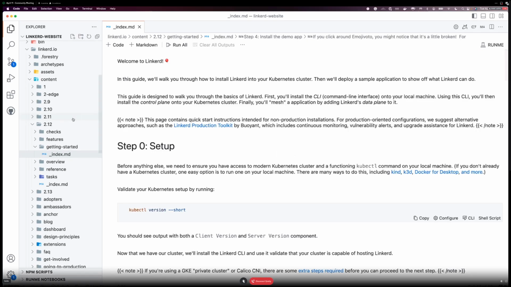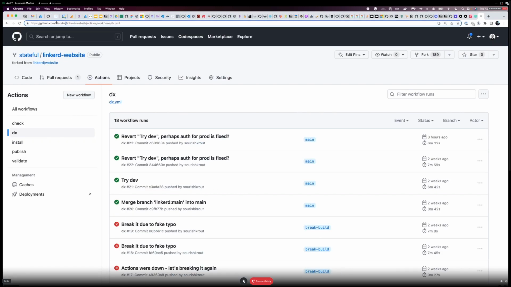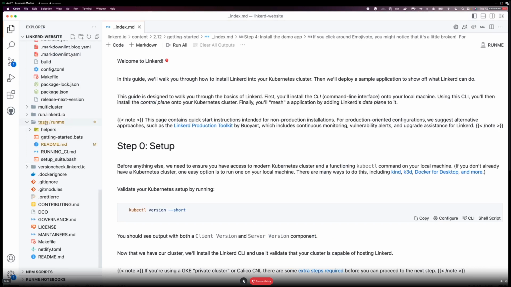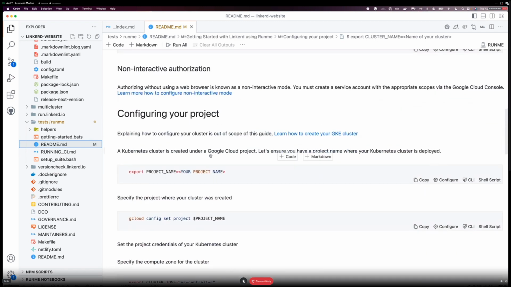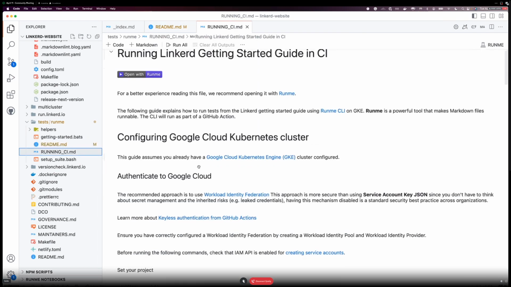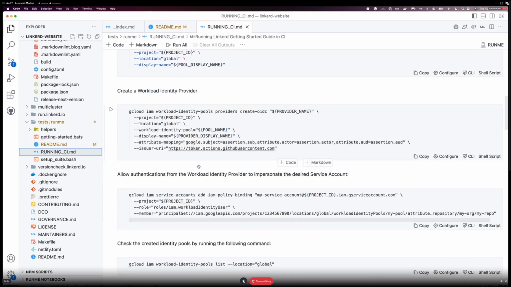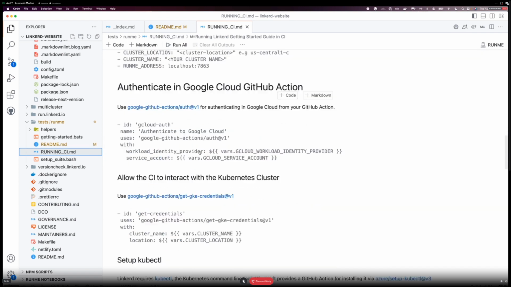And the way we're doing this in this repo that I just showed you, the stateful Linkerd website, there's a subdirectory called test runme. There's a README file in here that, in true Runme fashion, will let you actually click through and run this tutorial, or this example, outside of CI, right? There's also a guide of how to run it in CI, which our friend Bencho, who's on this meeting, has put together for everybody.